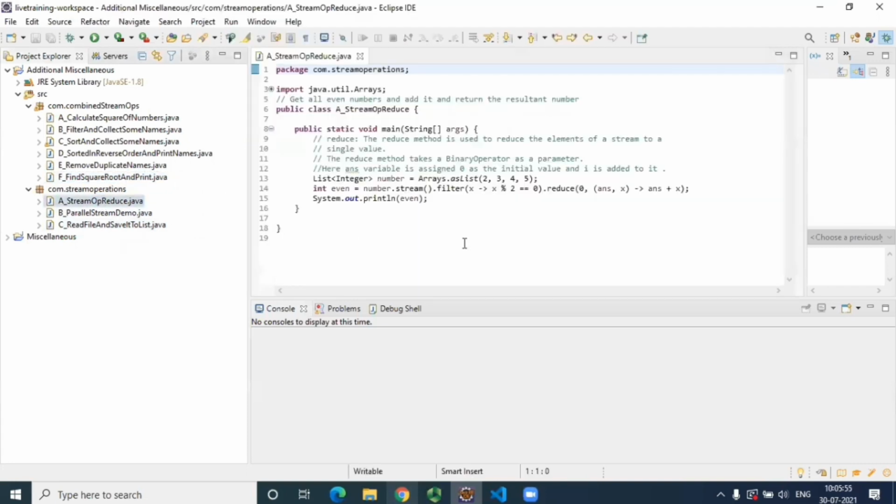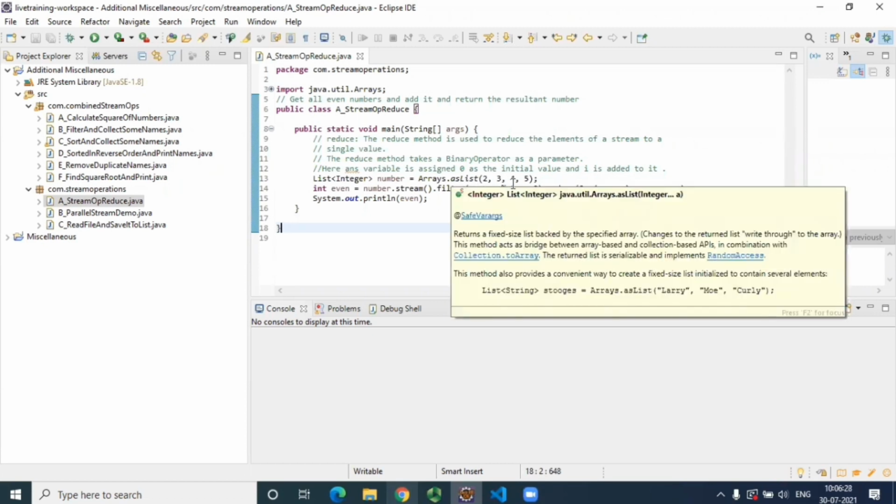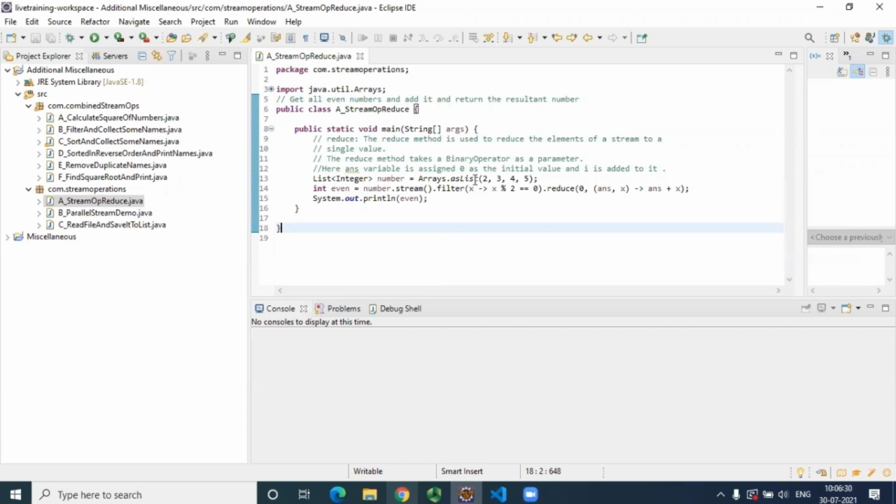This is some additional things that I wanted to show you. There is one more terminal operation, reduce. Get all even numbers, add them and return the resultant number. Till now you have just filtered and collected into some collection class by using stream. Let's say I want to find all even numbers from this list of 2, 3, 4, 5. What are the even numbers here? 2, 4. Correct. Now I want to add the even numbers and return the result. What will be the result? 6. Correct.